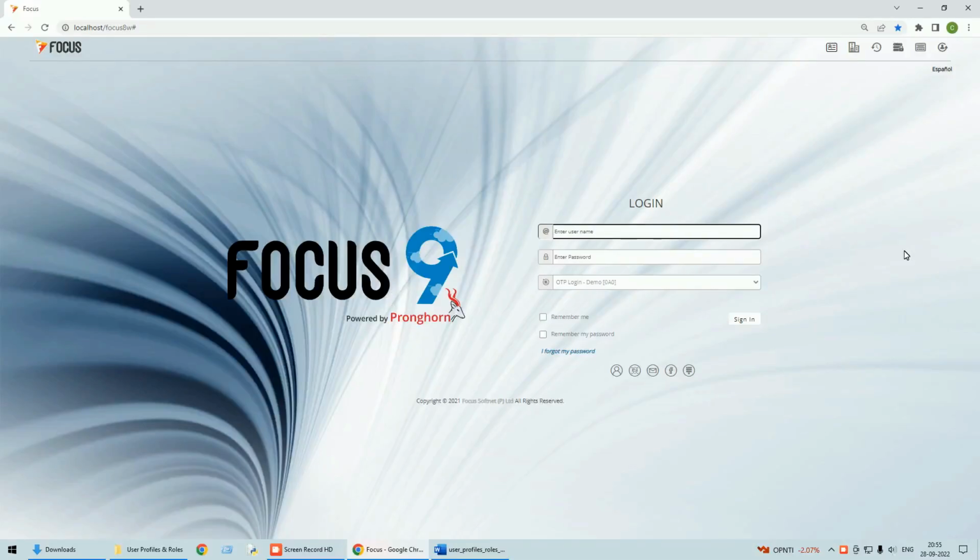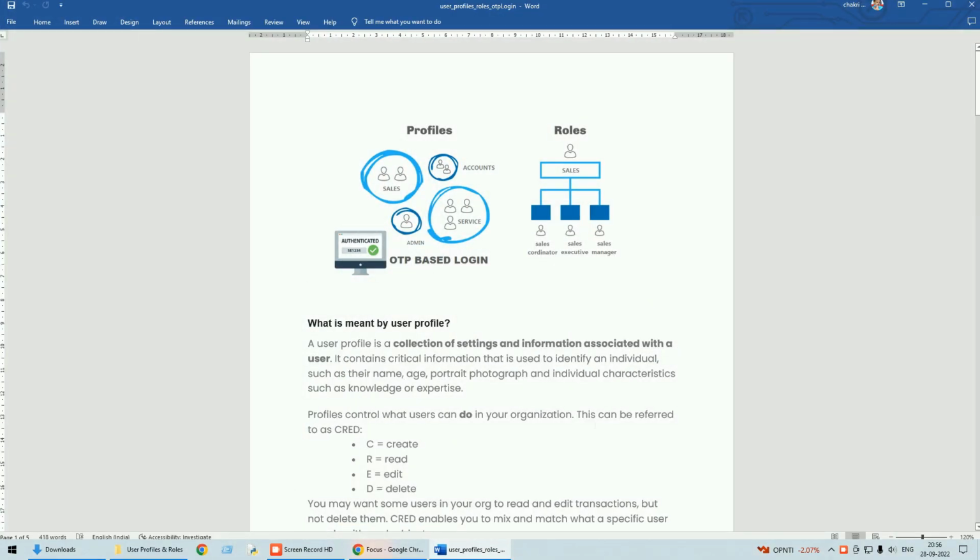Hello everyone, today we are going to show you how to implement the user profile, roles, and OTP based logins and email based logins. To do that we have a few points to show you. First of all, we should understand what profiles are.